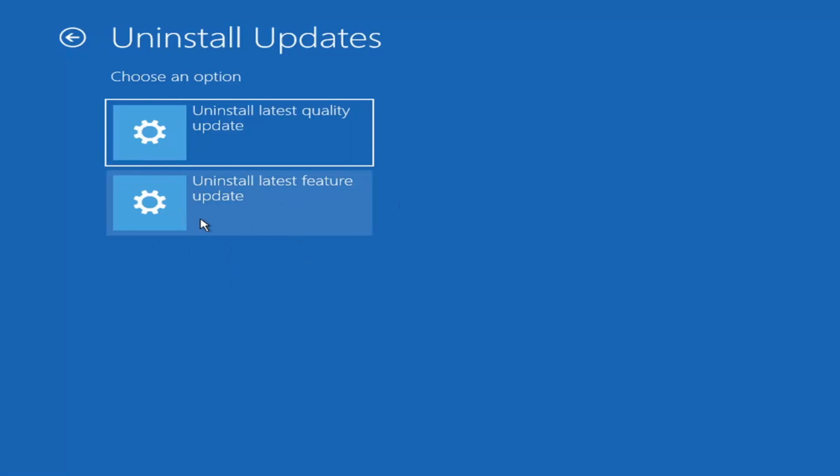Basically, these are the big updates that come out twice a year, generally. And the uninstall latest quality update, those are more every day, every week, patch Tuesday sort of updates, maybe a virus definition update, that kind of thing. So actually, this could be 2 different steps in one. I'd actually first recommend trying to uninstall the latest quality update, and then if that didn't work, I would try rolling back to the latest feature update. So I guess this would be method 3 and then method 4 respectively.